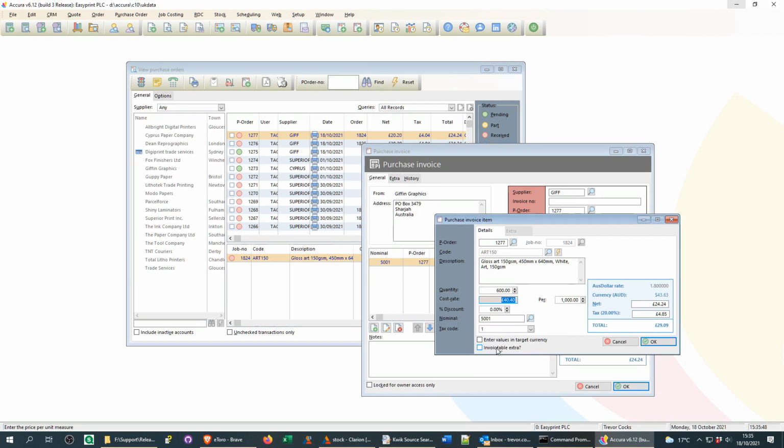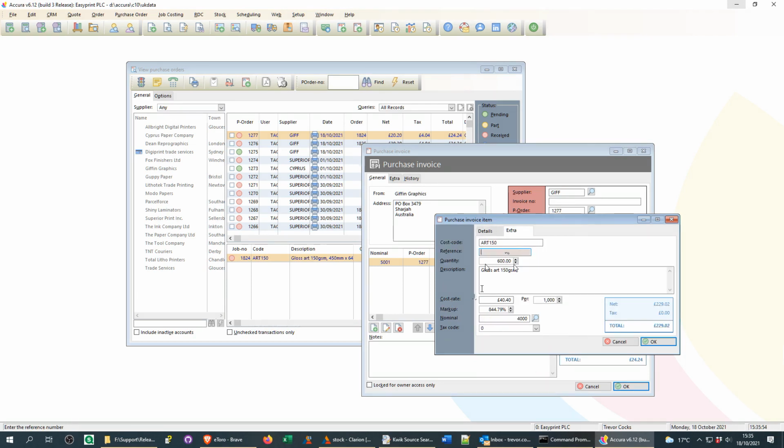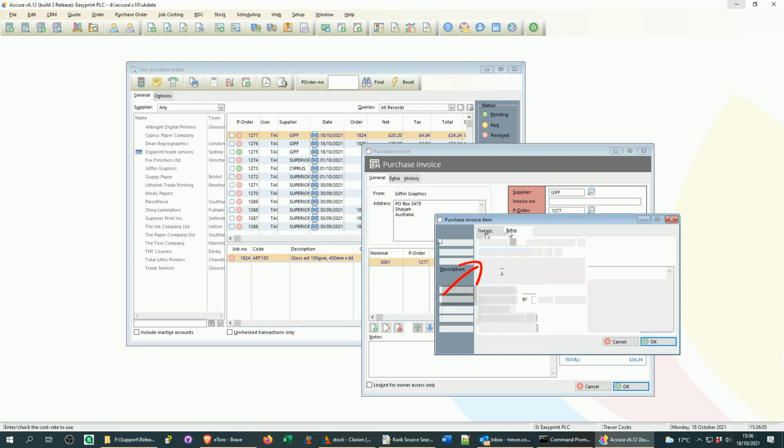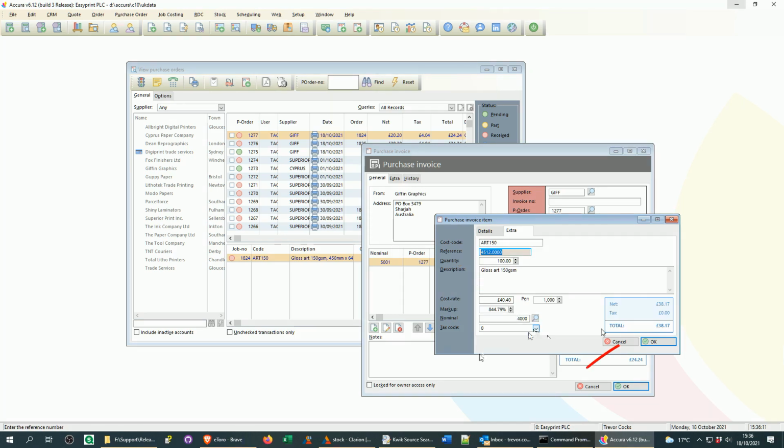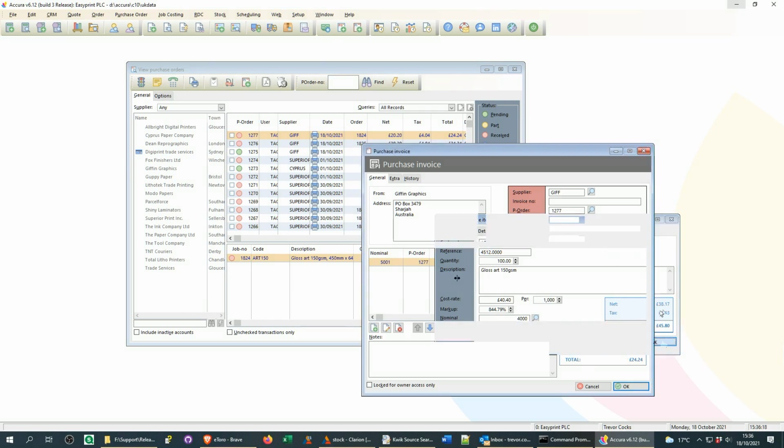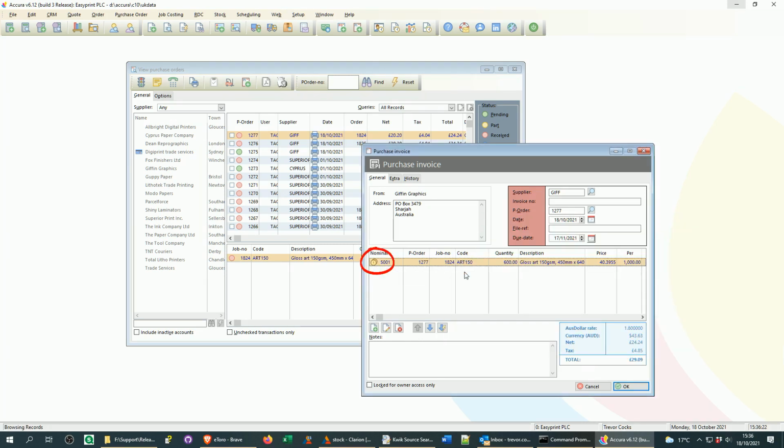And so I can put in a reference, whatever that might be, and I can say, well, 100 of those sheets is my extra. So my total sheets is 600, but only 100 of those are invoiceable extras, which come to a total of 45, including tax. Click OK. And that just puts a little icon there just to tell us that this line item includes invoiceable extras. Put in our purchase invoice number and click OK, and this is marked as invoiced.